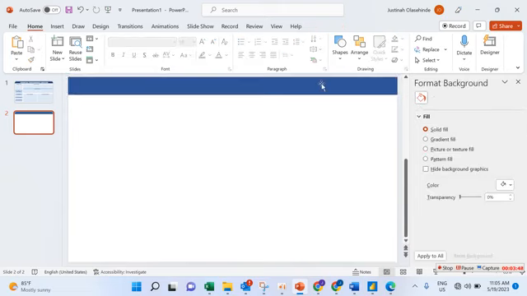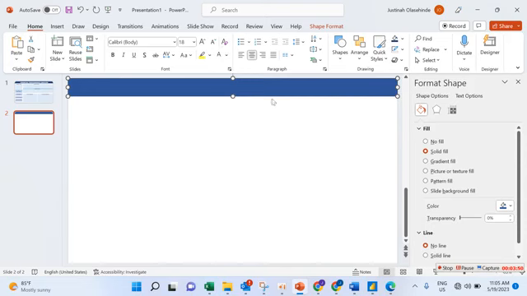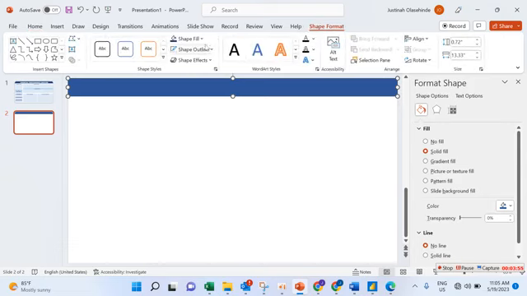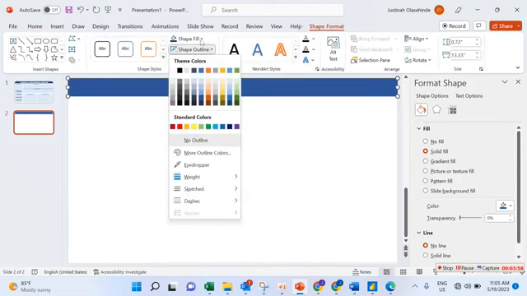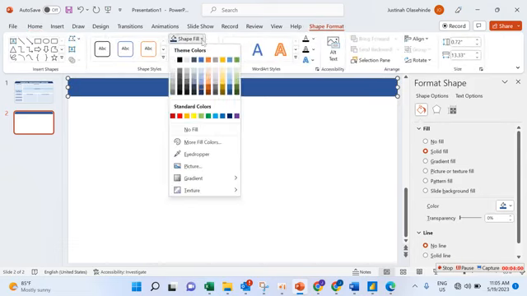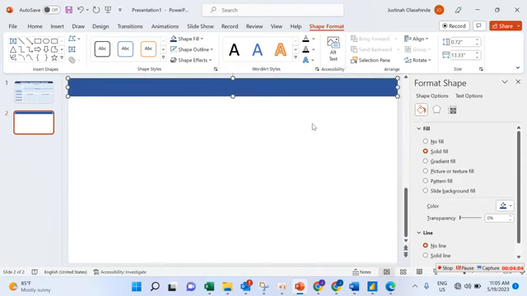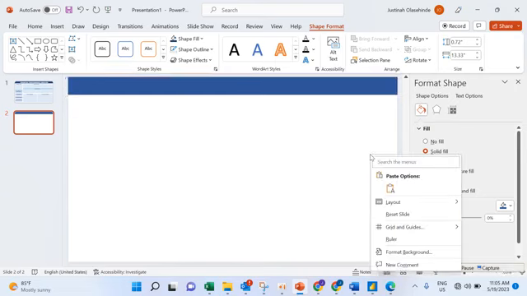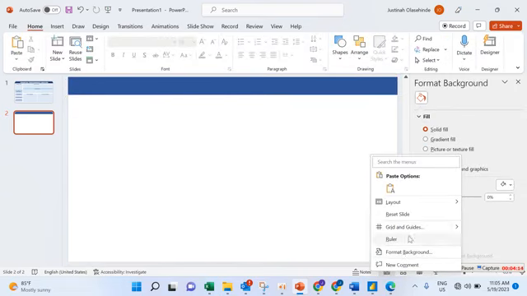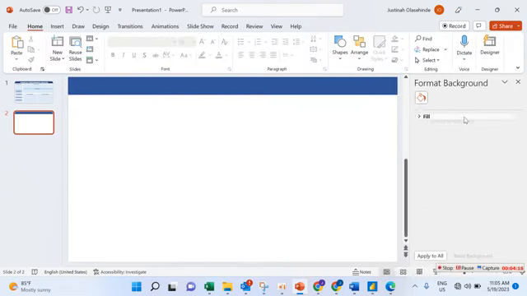So that's what I just did. I removed the outline, then I changed the color. You can also do it here: go to shape and click on no outline, then you can change your color to what you want here. So that's how you can do it. But for advanced formatting, just right click, go to format background, then it will give us this particular place.